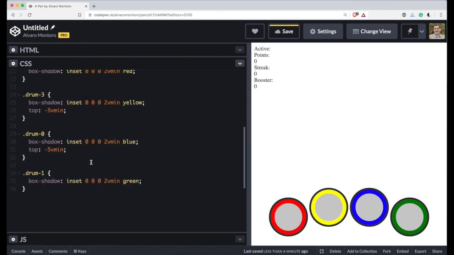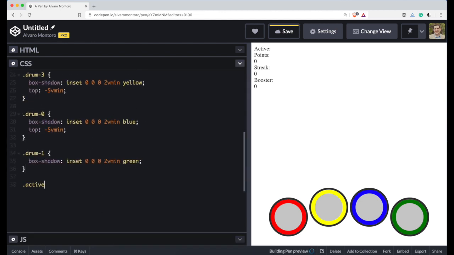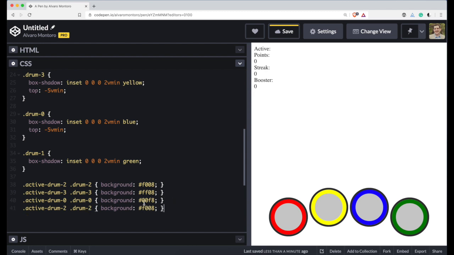So now in CSS, what we do is like we say, hey, when the active drum is 1, the drum one, let's make it have a background. Let's start with 2, the red one. Let's go from left to right. When the active one is the red one, then the background is going to be like a semi-transparent red. To do that, we do something like this. Then we do the same thing with the yellow, and then we go to the blue, and finally the green.